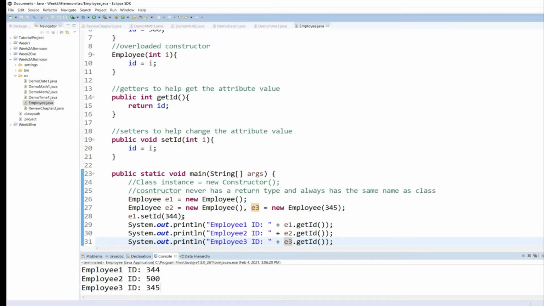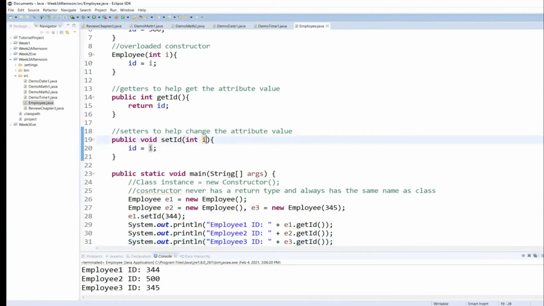Now, having said that, we will now fix the next issue. Notice on line number 19, I have I, and on line number 20, I have I and ID. So I'm using two different names. I'm using a different name for my property, which is ID, and for the parameter, which is I. Generally, Java developers would not do that. They would use the same name for the property as well as the parameter.